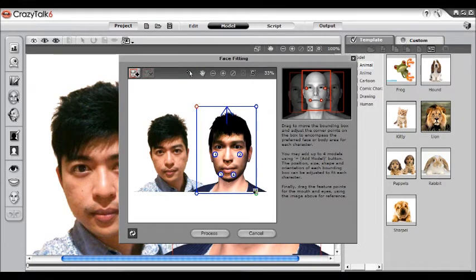For this stage, you need to place point 1 and 2 at the side of your eyes, point 3 and 4 at the side of your mouth. CrazyTalk 6 can support up to 4 face profiles, but here I'm just going to show you 2.